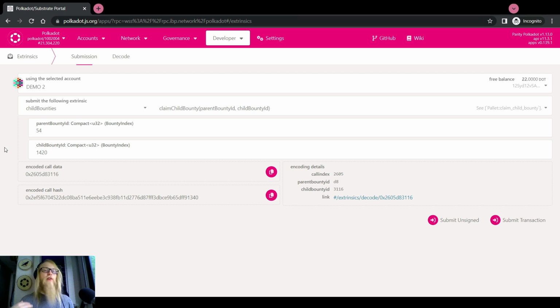Okay, so anyone can submit this transaction, whether that's the child bounty curator or the beneficiary or some random person who likes to do a little housekeeping for Polkadot. So anyone can submit this, and this would trigger the payout to the beneficiary, and it would pay the fee to the child bounty curator, and then it would release the reserve or the deposit that the child bounty curator placed to accept the role. And that's how you award and claim a child bounty.